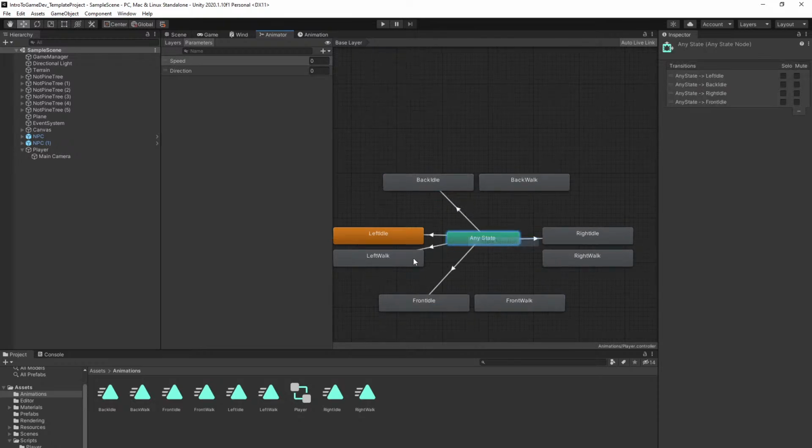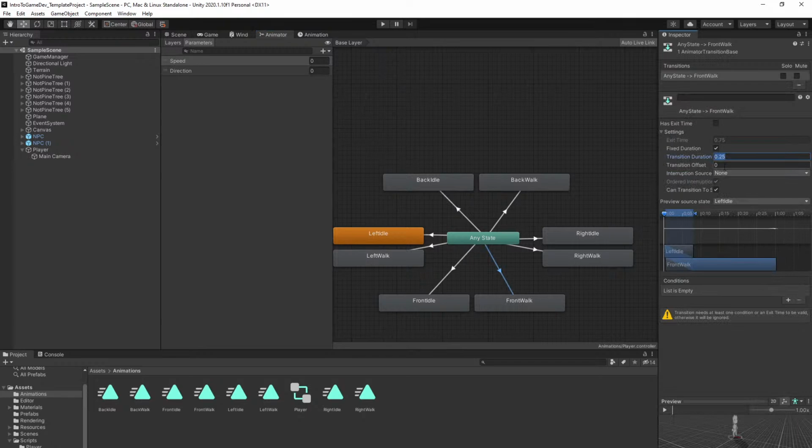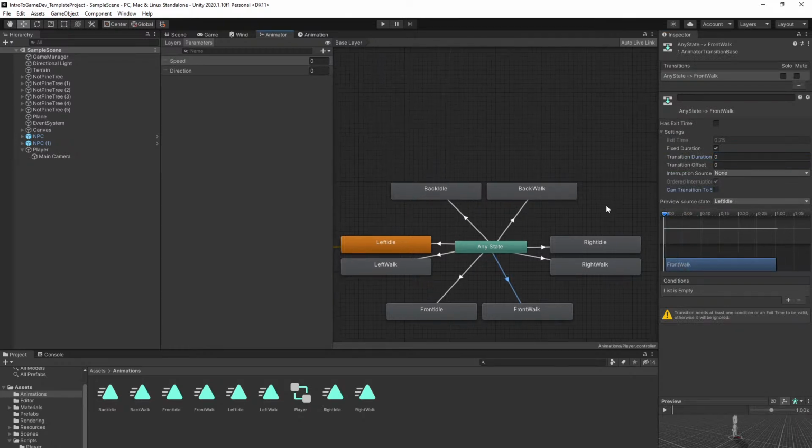Now, the next step is to make transitions to all of the walking animations and go through the same process of making it so that the transition duration is 0 and it can't transition to itself.